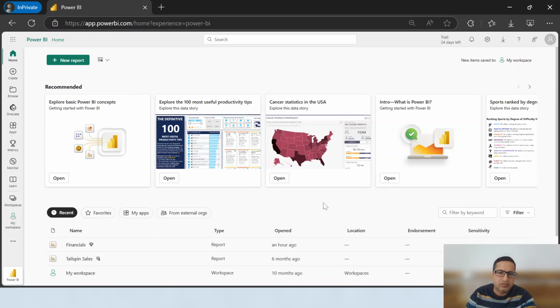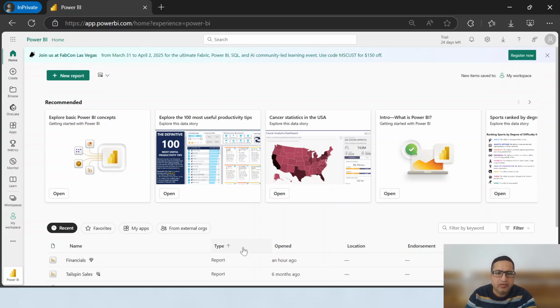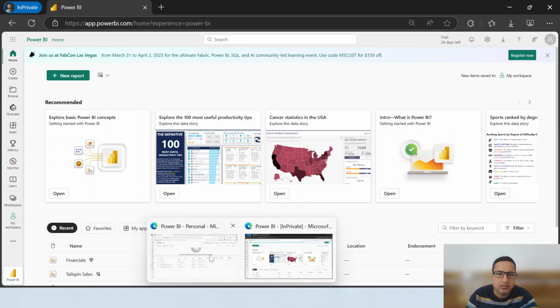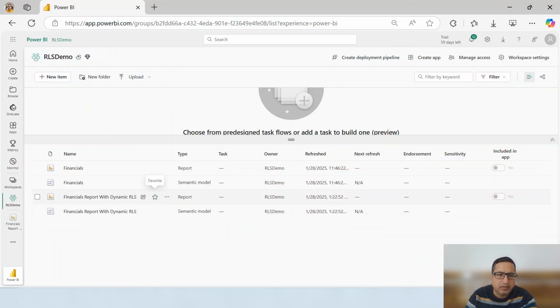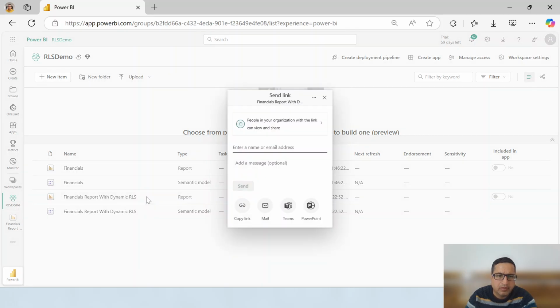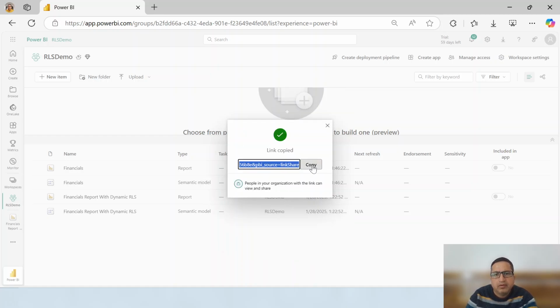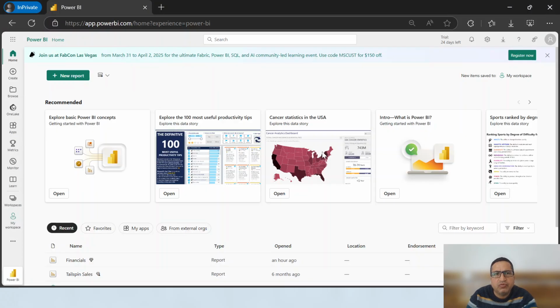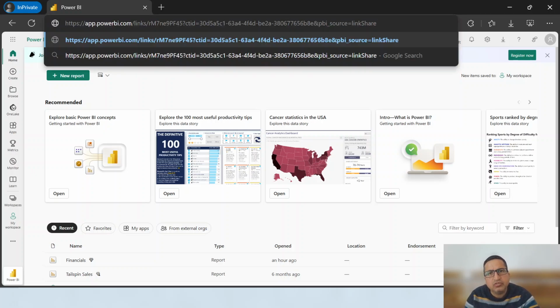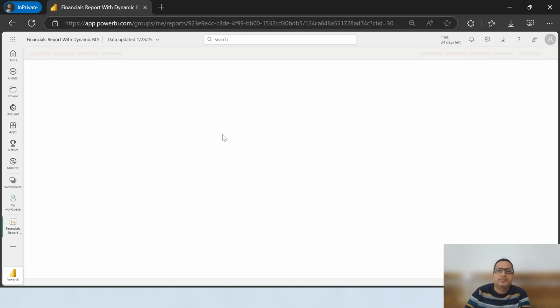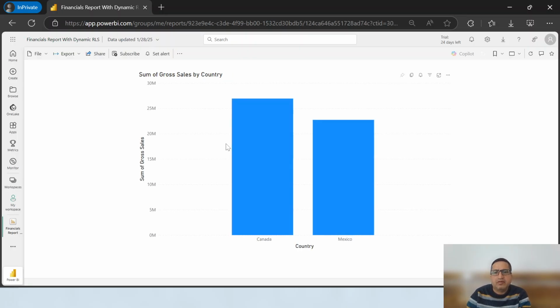Okay, so this is something that he has accessed earlier. Now let me just paste the link again. So I'll just open this and copy the link again. Close it. Now if he views this, what will happen is he should be able to see the data only for Canada and Mexico. Okay, so he can see only data for Mexico and Canada.